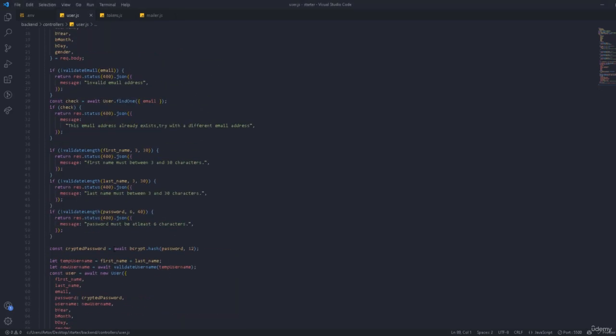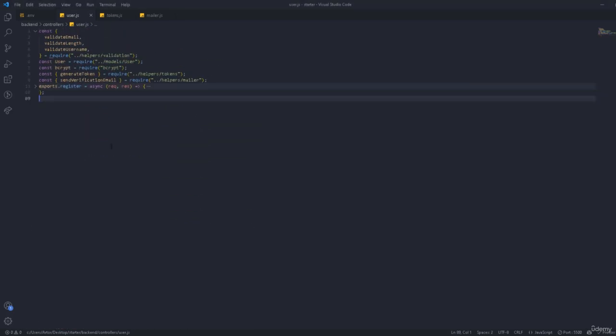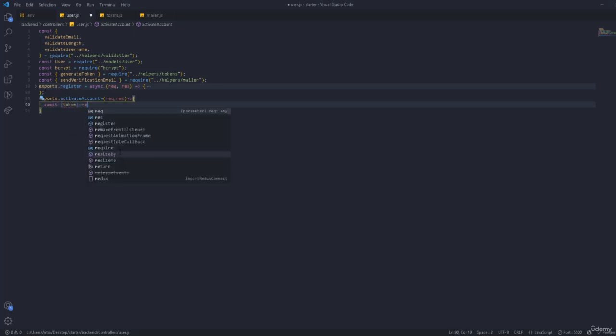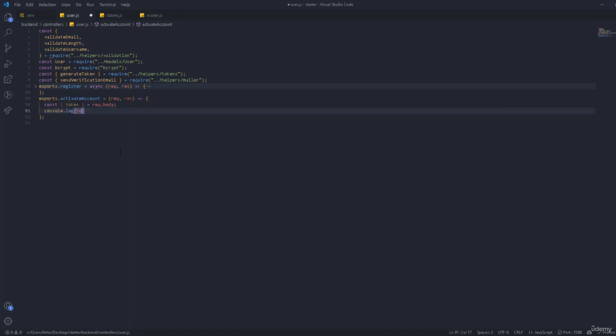So this was a long function for register. So let's create another one. Let's call it, for example, activate account. Okay, and it's gonna take a request and then a response, and then here we're gonna do everything. So we're gonna get the token. We're gonna get it from the body. So we're gonna get it this way, and then let's console log it so we can see how we get it.